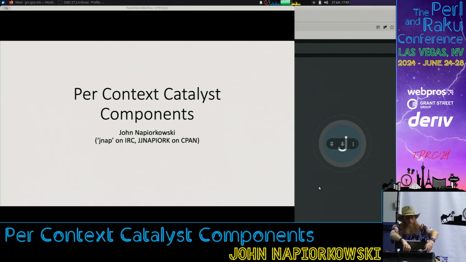Oh, okay, great. So gong me out if you can't hear me, because it seems like it's not a very good connection. But in any case, this is a very short speech on Catalyst components.